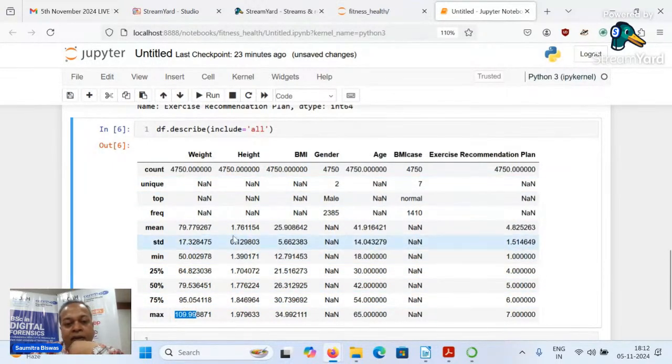Now look at this height. It is in meters, I suppose, and its range is somewhat constrained or shorter than the range of the weight, as is expected, because here the minimum value is only 1.39 meters, maximum value is 1.97 meters, and so on. The BMI, basal metabolic index, is in another scale. So here the minimum value is 12.79, maximum value is 34.99, almost 35. Age, again, is in another range. It is ranging from 18 to 65.